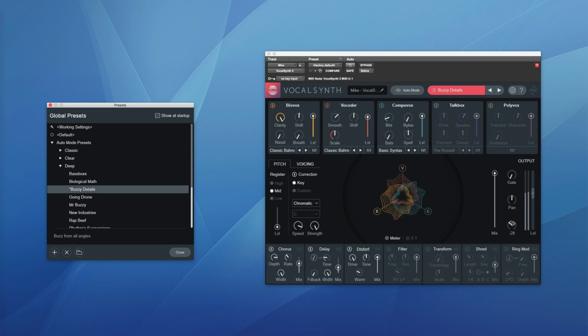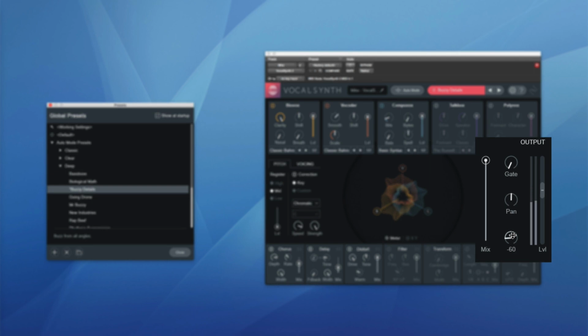Now for me, this one, the stereo width is a bit wide, so I could use the width control here on the master section to bring the image width in.